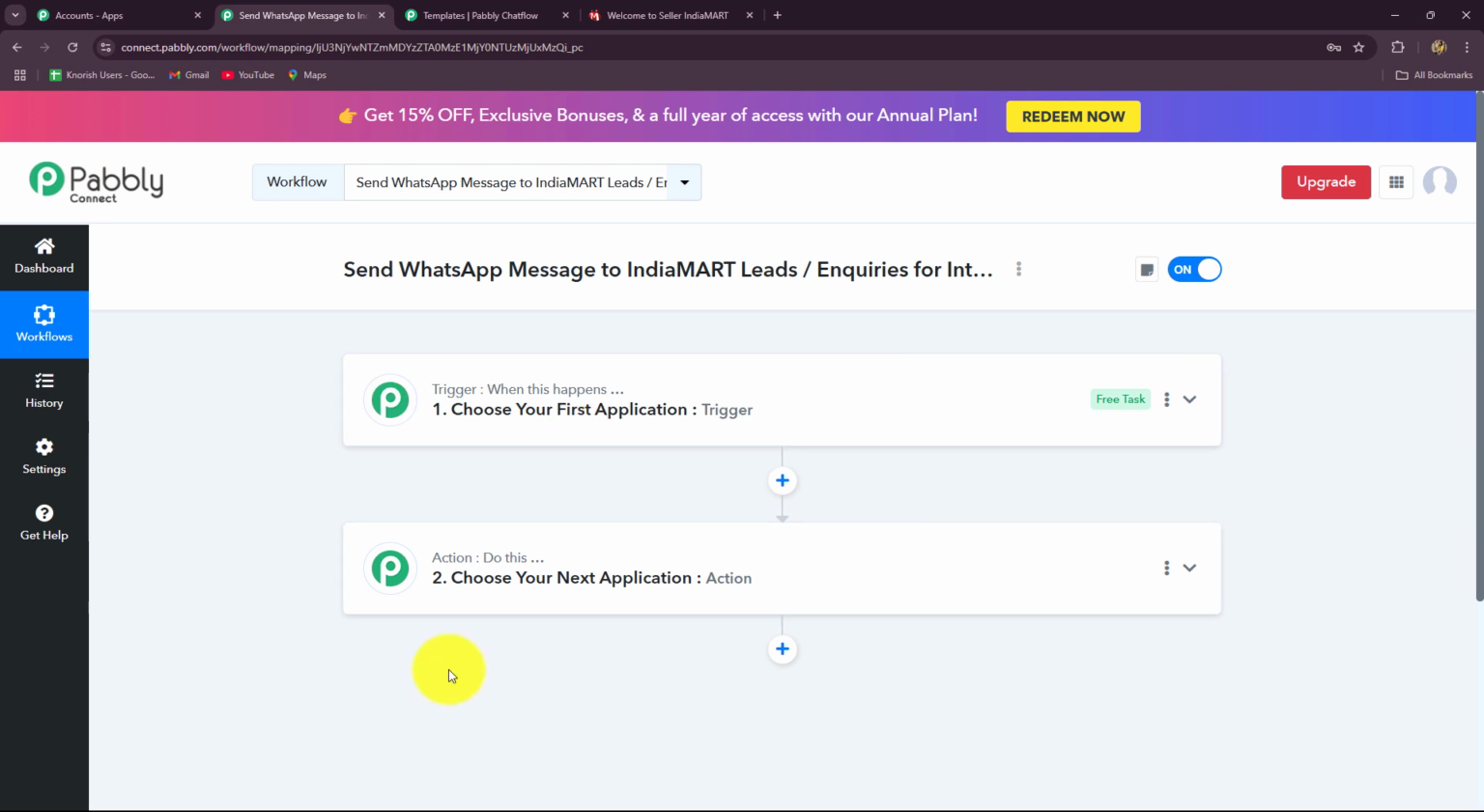Now, let's suppose my objective is that every time I'm going to receive a new lead or a new inquiry for interior designer services through IndiaMART, automatically a WhatsApp message should be sent to that lead with the help of Pabbly Chat Flow. So for that, I'm going to take IndiaMART in trigger and Pabbly Chat Flow in my action step. When we build a connection between these applications, we will see that the action is going to follow what the trigger commands. Because when the trigger happens, that means when the lead is received through IndiaMART, then only a WhatsApp message will be sent to that lead through Pabbly Chat Flow, otherwise not.